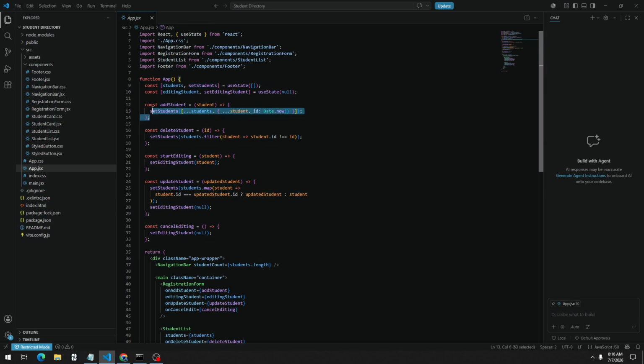Then this add student is to add a student to the list, to take a student object and add it with a unique ID, and this one is to create a unique ID based on the current timestamp when you add a student, and this one is delete student, to remove a student from the list by ID.